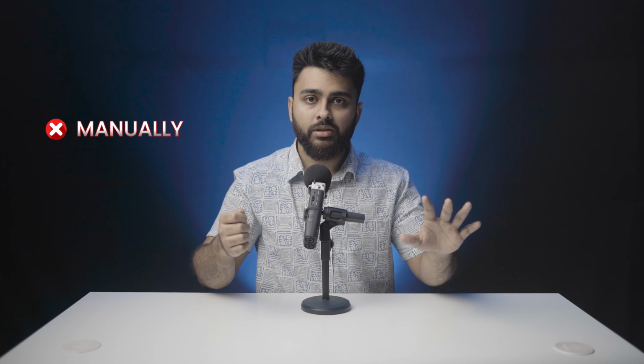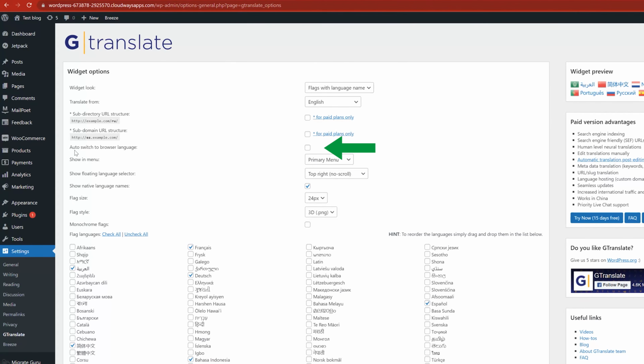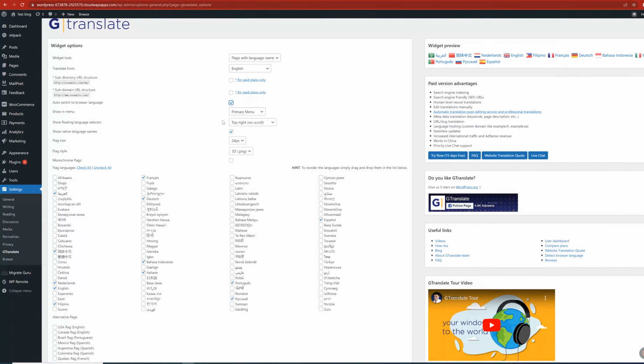Okay, let's say you didn't want visitors to manually choose their language. Instead, you wanted to automatically translate the site to a visitor's preferred language, like someone in Spain sees your English site in Spanish. Here's how we do that. Go to the plugin settings and enable the option to automatically switch the website to the browser language and click Save Changes.